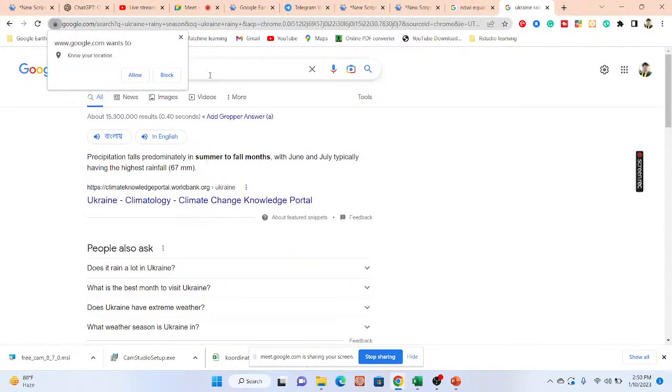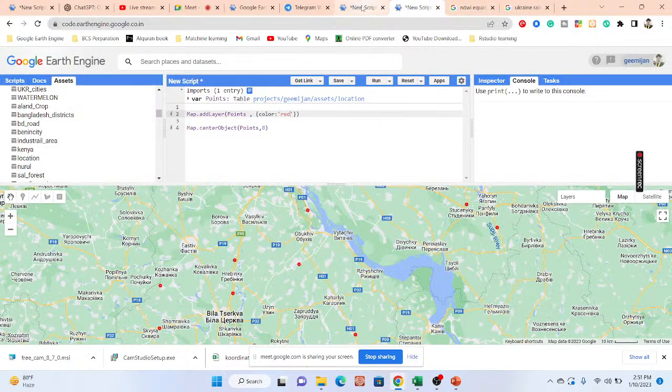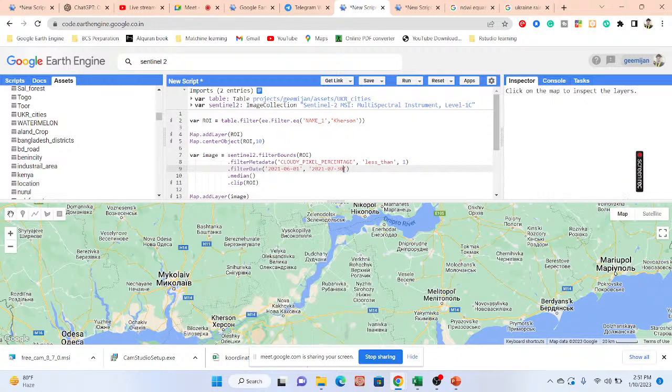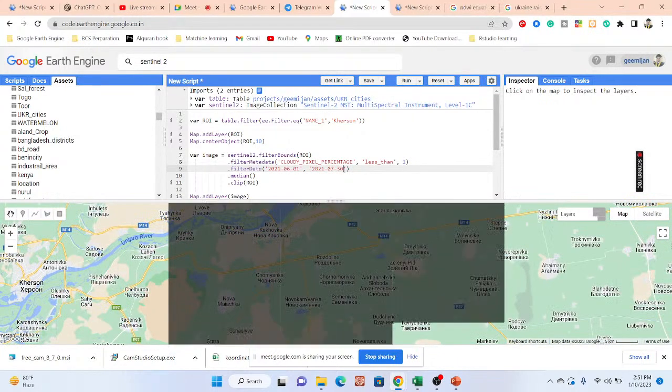Okay, so Ukraine climatology is summer of all months, with June to July typically having the highest rainfall. Okay, so you can put June and July. From June to July, it has the highest rainfall. Okay, so we can put here June. I simply put here 06 and June and July, so I simply put here 07 and then click on run. So now I can get this NDWI map for this time period or for this season.